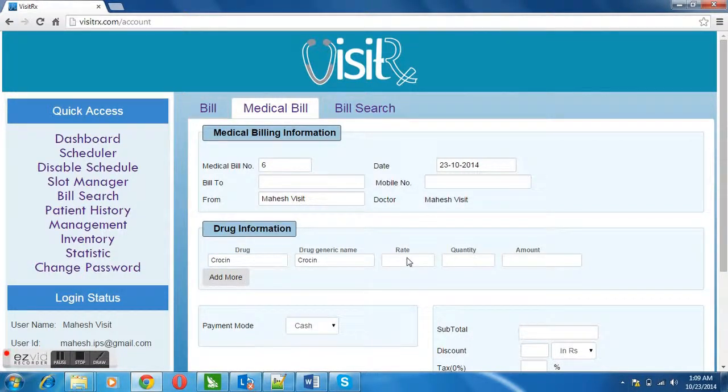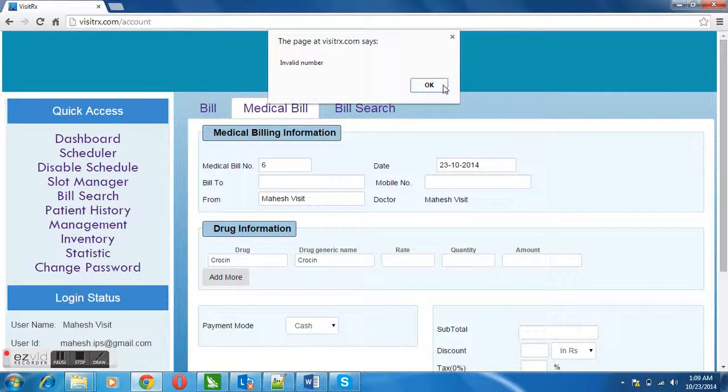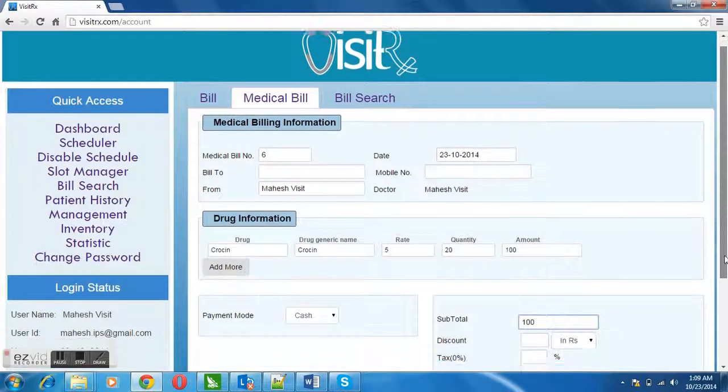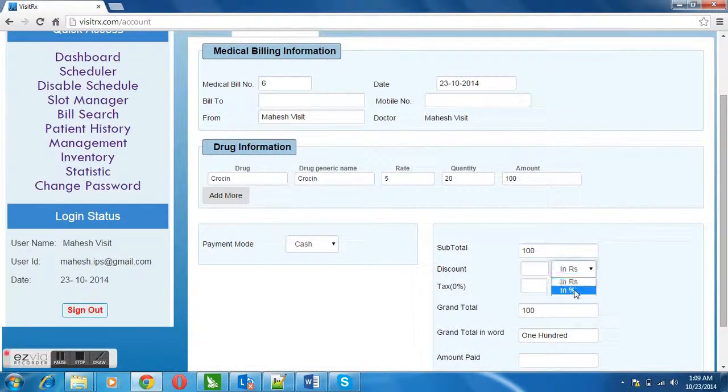So like here the doctor can mention the rate, or the druggist can mention the rate and the quantity. So the grand total will again be calculated based on the given rate and quantity. Here we can again mention the discount and taxation part, and the grand total will automatically be calculated. And here we can mention the mode of payment, and the doctor can add as many drugs as you want.